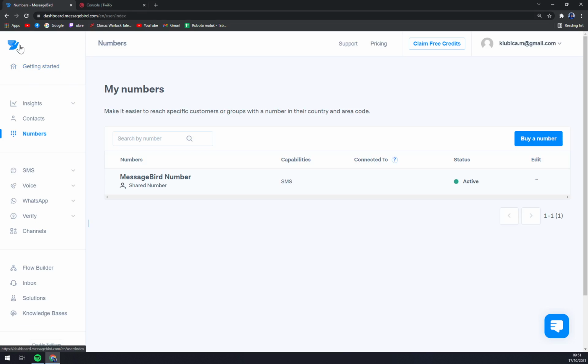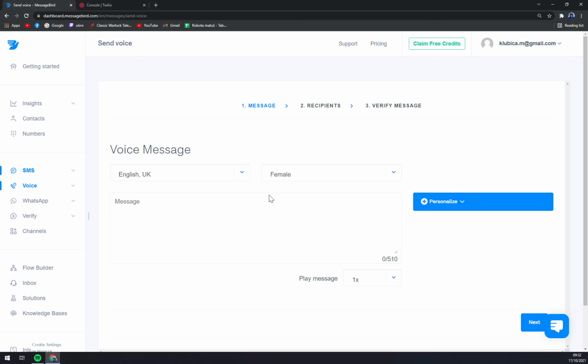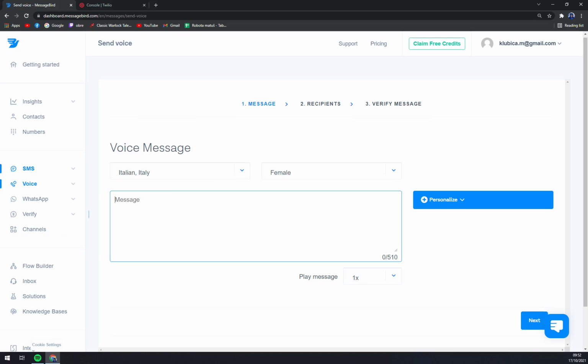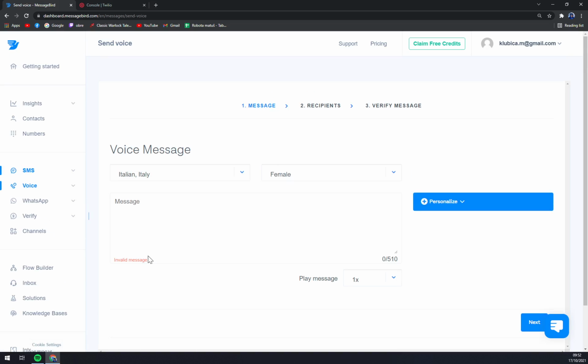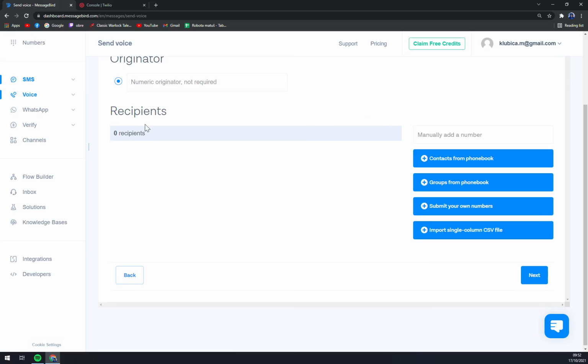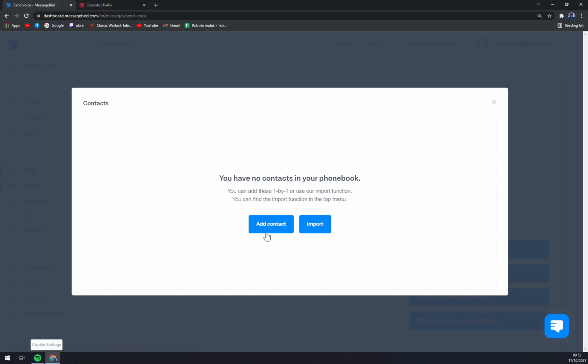It's very easy. Also, you can make a phone ring, which is a really nice feature. You can also pick the voice if you want it to be male or female. You can go and, for example, pick Italy and write down a message. This message will be played one time, and we'll just go next. Let's go like this. Zero recipients. But we can add a number from the phone book.